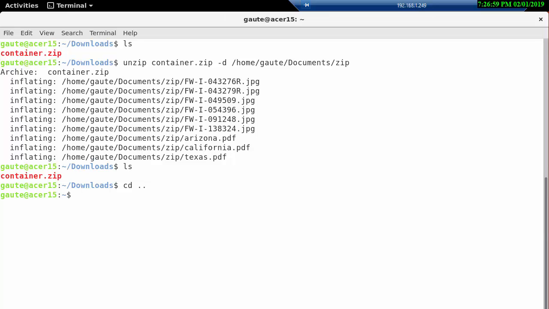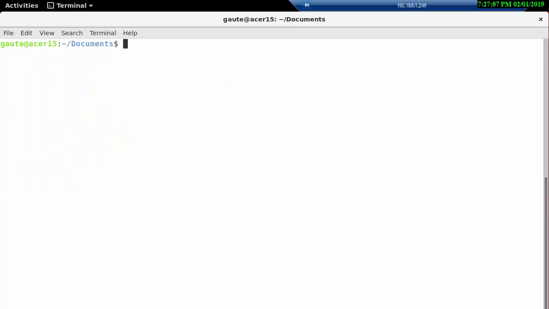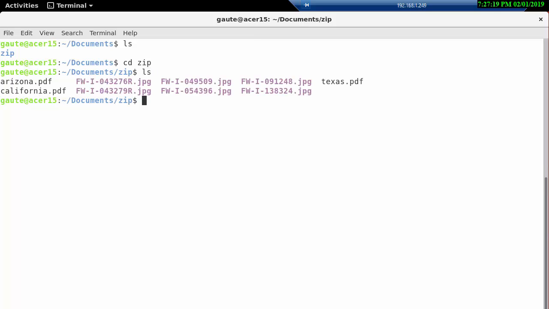But if we go into the documents here, and let's just clear, we see we have the zip folder, cd zip, and here are the files. So that's how you extract the contents of the zip file to another directory. And that's it for now.